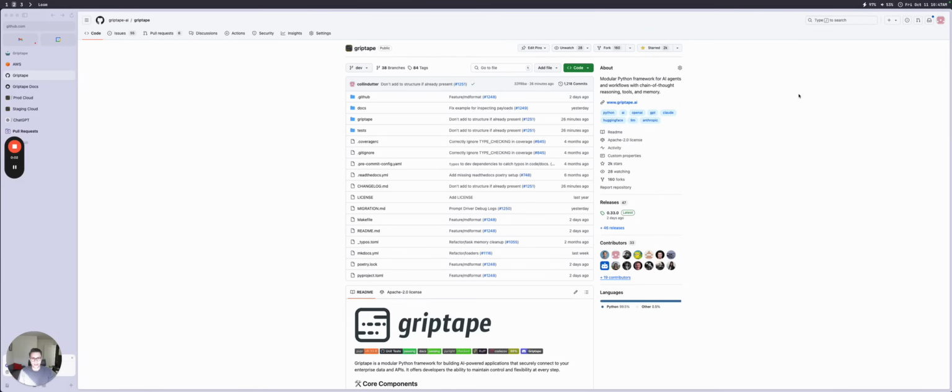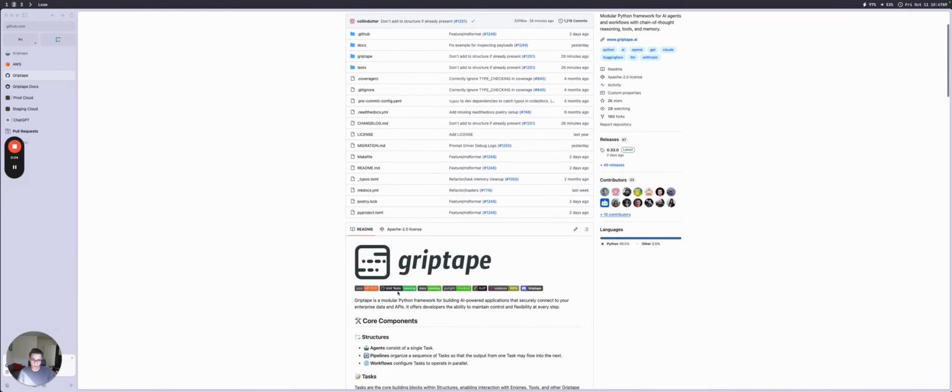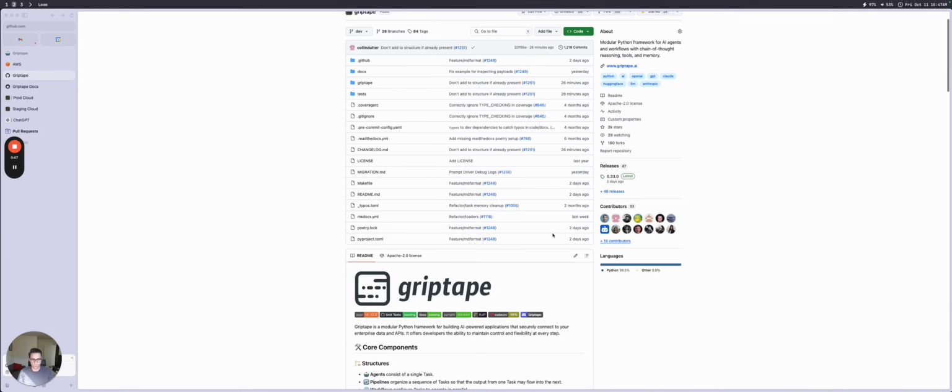Hi everyone, my name is Colin and I'm one of the maintainers on Griptape, an LLM framework. We just had our 0.33 release, which included a lot of cool features.